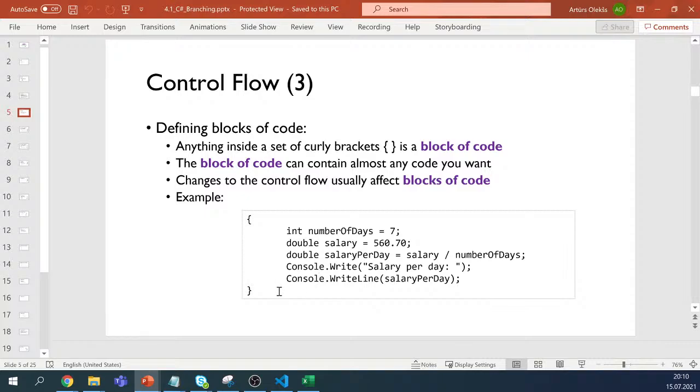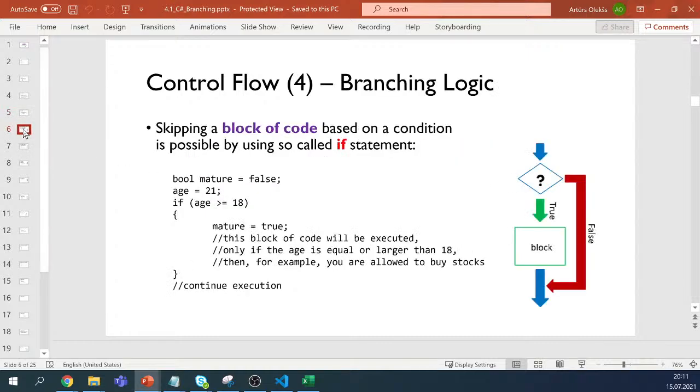We use this to group our code, to organize it in a way that, if we use branching, then we talk about code parts to be or not to be executed, and the block of code to be skipped. So this is the way we can define the block which will be executed or not executed based on some conditions. That's why we use curly brackets.